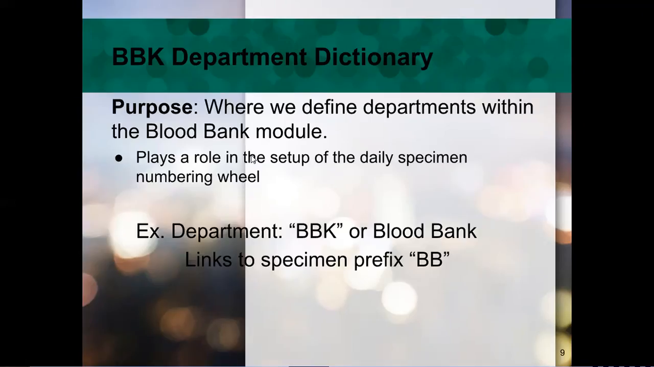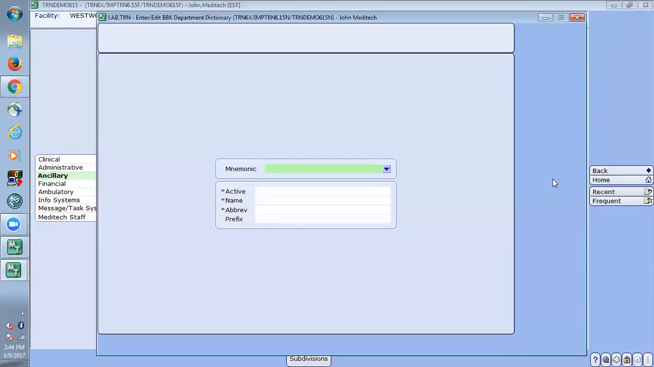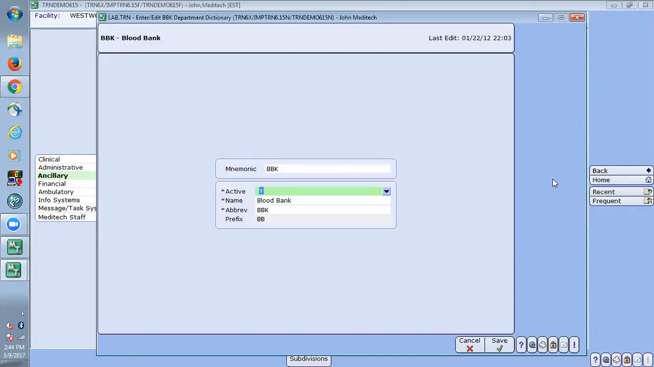Thus, this is why we use the Blood Bank Department Dictionary to define all departments used within the blood bank module. I'm going to go back into Meditech. I'm going to select department, which is following the same pathways we've been utilizing the past few dictionaries. And I'm going to pull in BBK. In the mnemonic field, you'd enter a unique mnemonic to identify the department entry a user wants to create if they're choosing to create a new entry, or you can identify an existing mnemonic, as I've done.